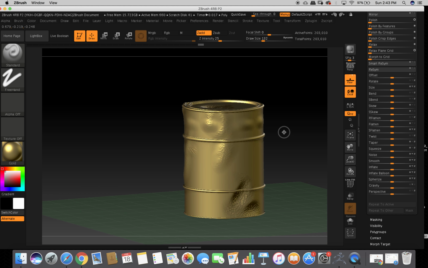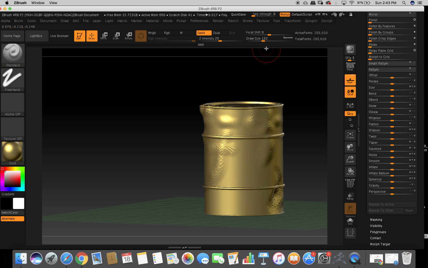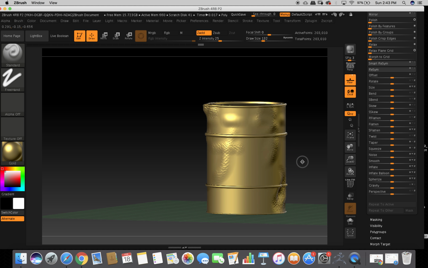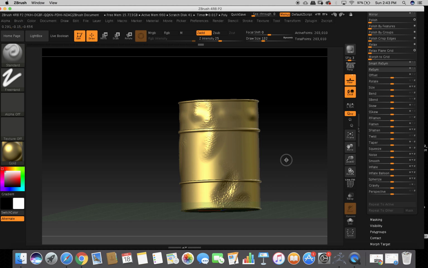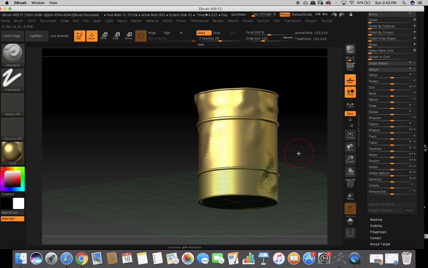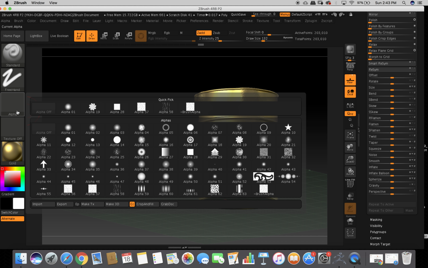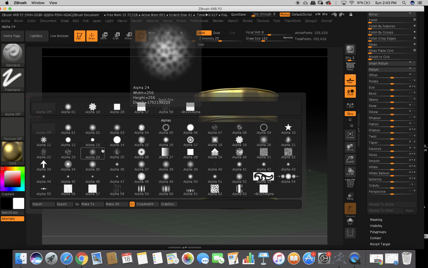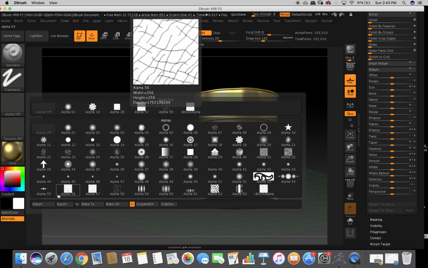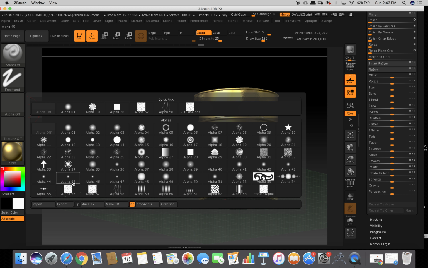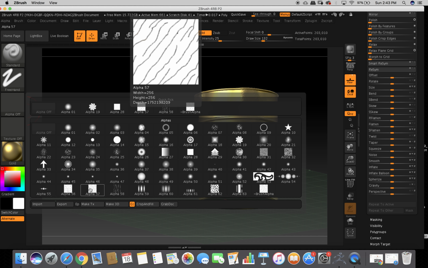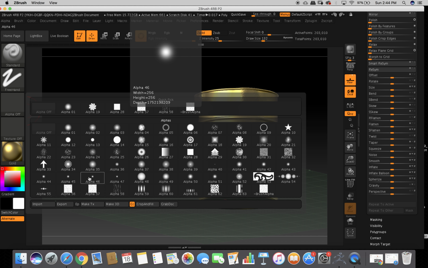What other things did you show us besides that? I already know how to do that. We did alphas. If you want to download an alpha, you just Google something like ZBrush rust alpha. Once you've downloaded it, you hit import and find it, and then it will be loaded in here. Go ahead and pick one of those. I actually used this earlier to make the scratches.